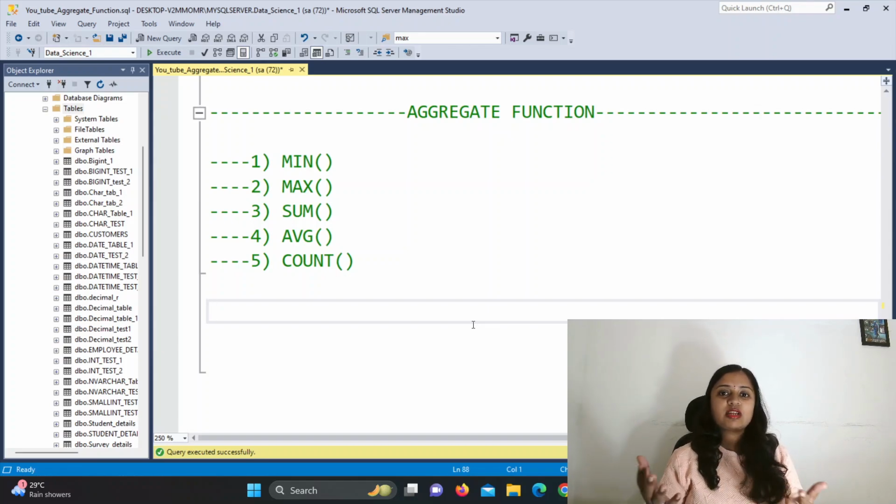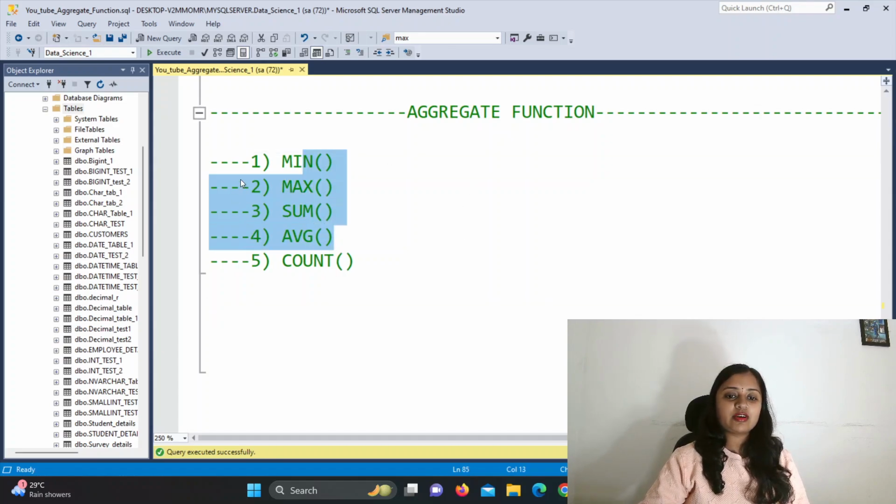In the previous lecture we have seen the different types of aggregate function, that is the mean aggregate function and the max aggregate function. As you can see on my screen, there are 5 types of aggregate function, okay.